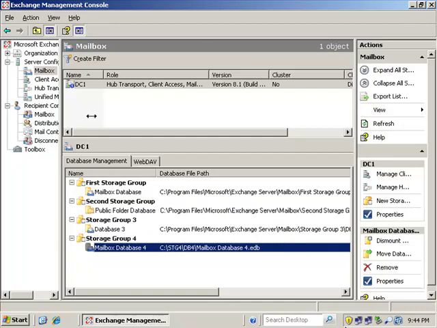All right, so let's dive right in. We can see that we have Exchange Server 2007 Service Pack 1. We can see that we have four different databases.